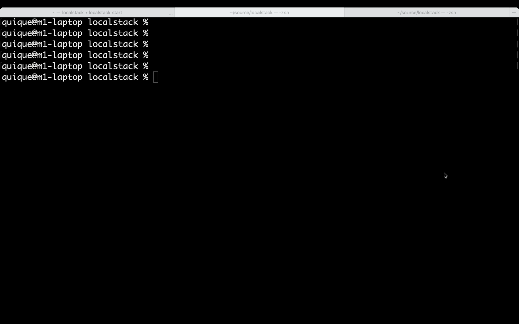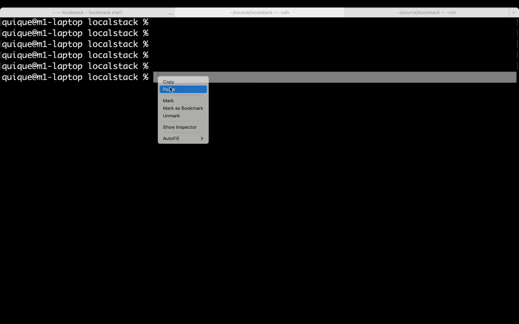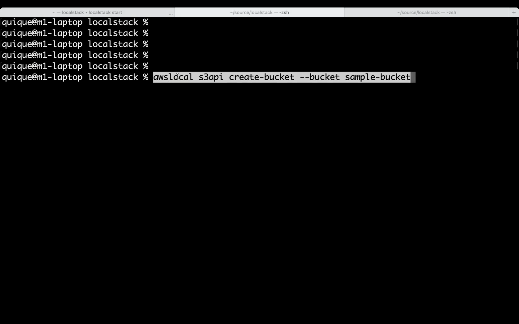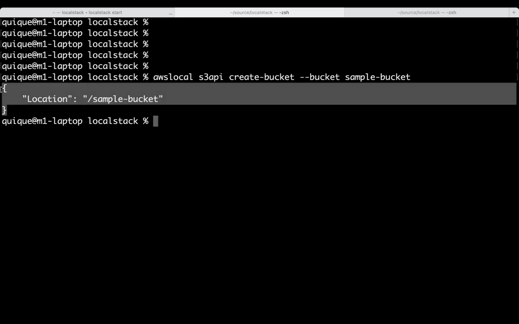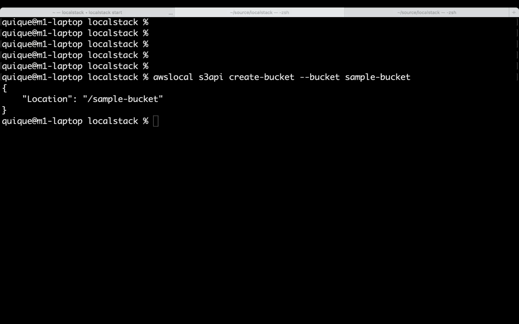Okay, so I have a LocalStack instance running on my machine. So let's start testing the LocalStack CLI. We're going to do that by using a couple of services. We're going to start with S3, by creating a new bucket. And here it's important to mention that the CLI for AWS local is the same as using the AWS CLI, the CLI for Amazon Web Services, so the parameters are the same. Here we are running awslocal s3api create-bucket, and we pass the name of the bucket. And as you can see here, the bucket has been successfully created.